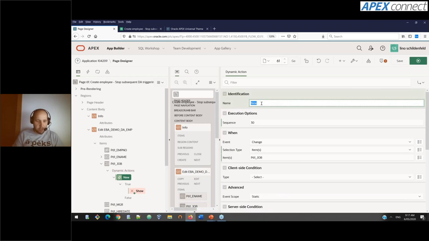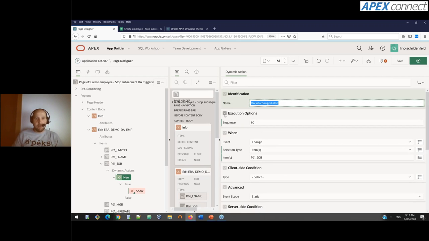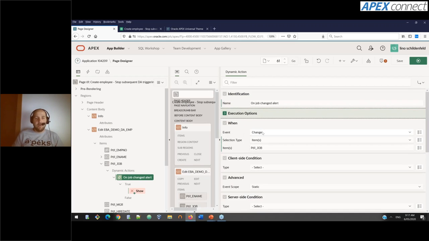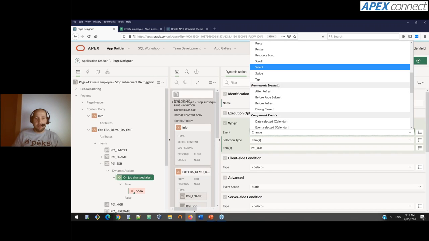So first I need to give it a name. So I'm going to say on job change alert. It's important to give it a meaningful name, because imagine that you're going to end up having pages with 20, 30, whatever dynamic actions on it. If you don't give it a useful name, something descriptive enough so you know which one you're referring to and what it's doing, it's going to be hard to track these down. So that's the first thing. The name sequence is not important, so I can hide it. And then we're defining that triggering listener. So what are we going to do, or when are we going to do it? So we can do on a change. There are many options here that we can select from.